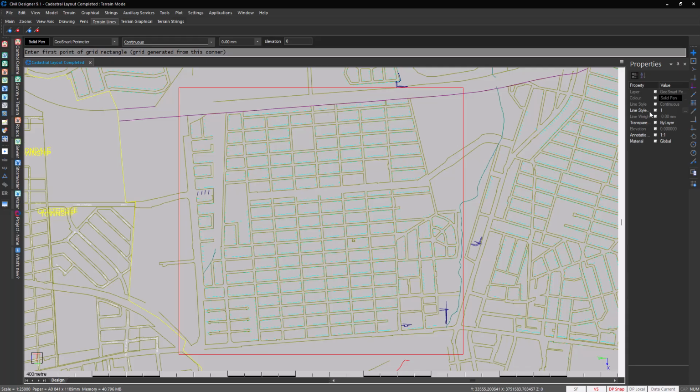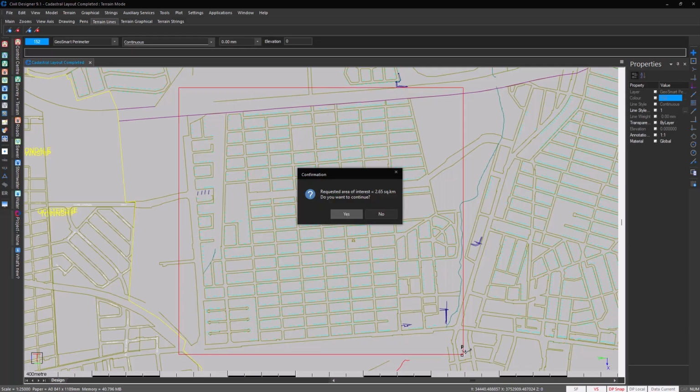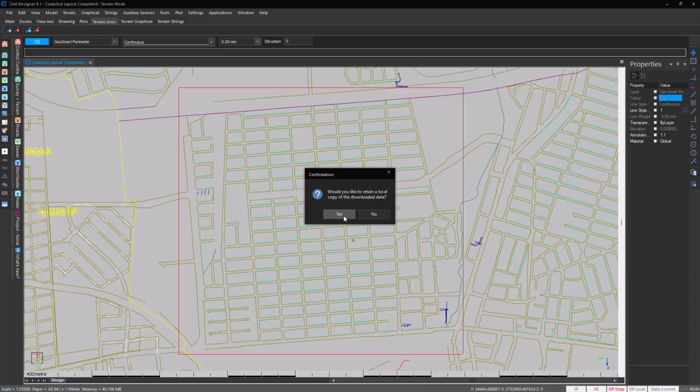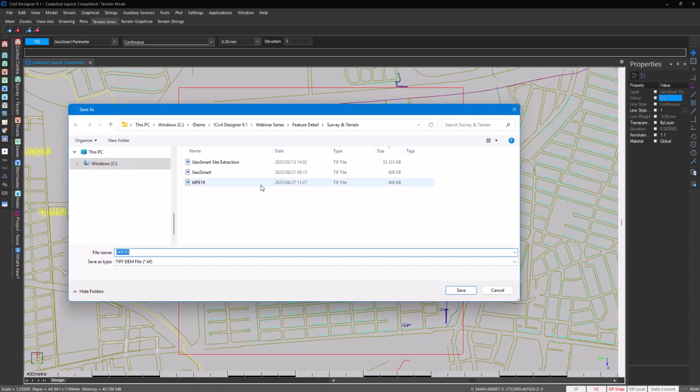Selecting the correct snap mode and reading the prompt, we enter the first point of the grid rectangle, being the top left here, followed by the second point. We are given confirmation of the requested area. Click on Yes to continue. At this stage, the information has been extracted. We have a further option to retain a local copy of the downloaded data. I'm going to click on Yes.